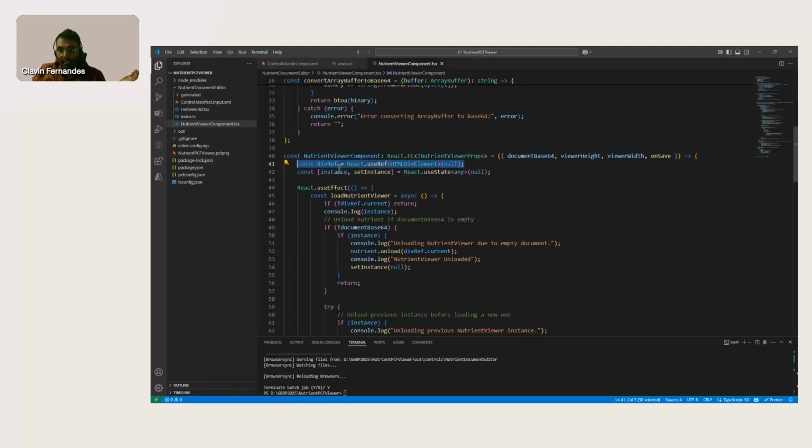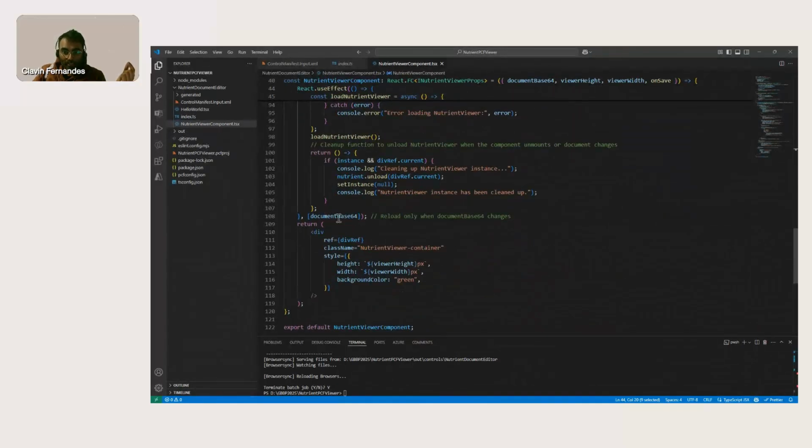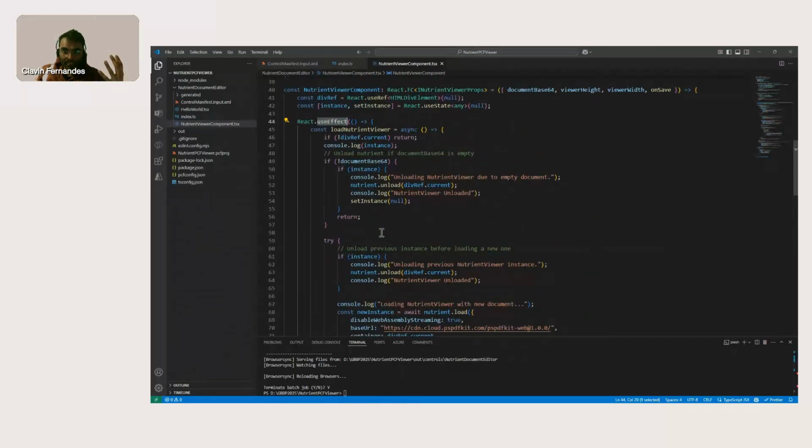I'm using React hooks such as useState to maintain the state of an instance. Now, what's an instance? For example, when you load the document, it creates an instance. That means you can work with the document. You can add annotations to it. You can add signatures to it, etc., right? So that's an instance, and I need to maintain the state of an instance. I'm using the useEffect hook such that it is only changed when the base 64-bit is passed in, right? That's the logic that I have written out here.